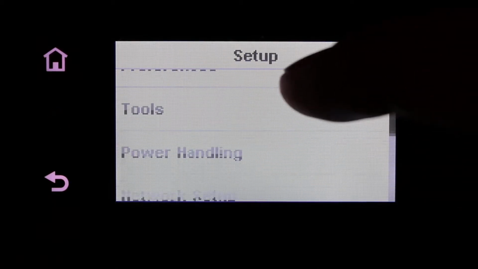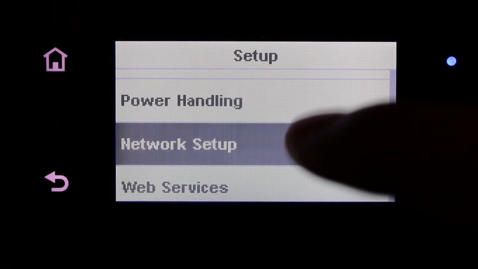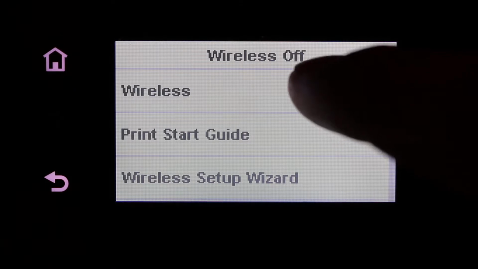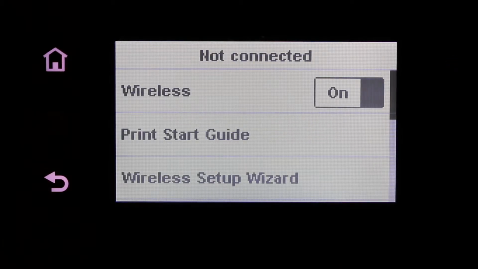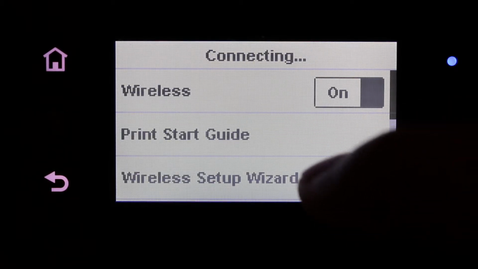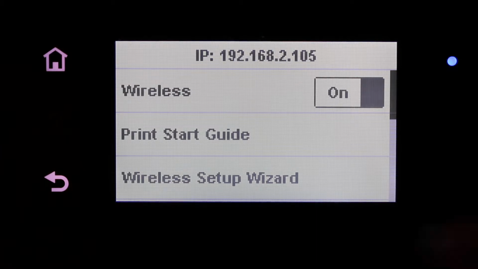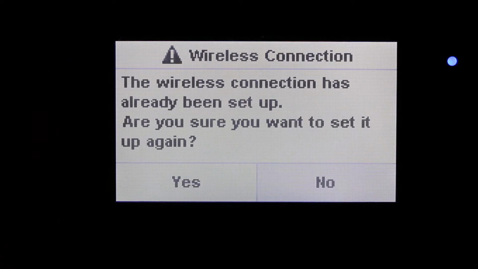Now go to the list here and press the network setup. Now you can see the wireless is off. Just press the on button. And it will be searching for the router. Now once it is on, we can go wireless setup wizard. So just click on that.